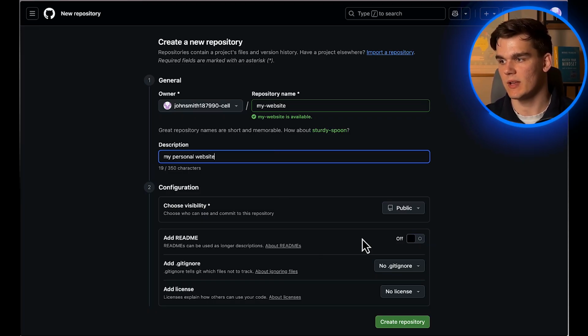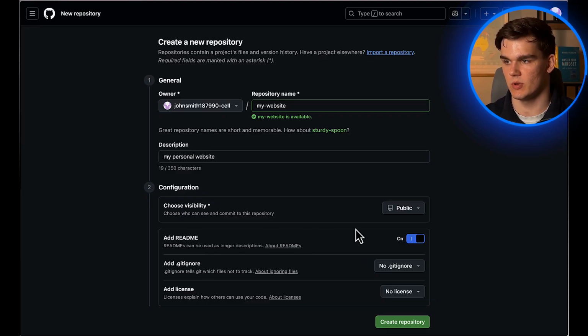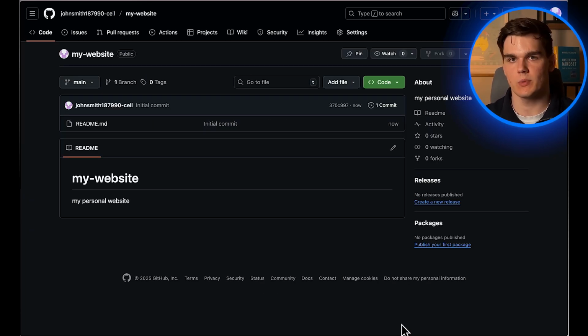Scroll down a bit and make sure to tick the box that says add a README file. This just helps GitHub understand that this is a real project. Then hit that green create repository button at the bottom. Perfect. You now have your own repository where we'll store all your website files.